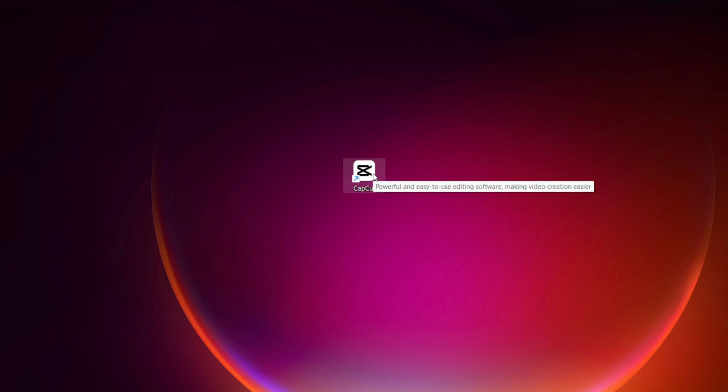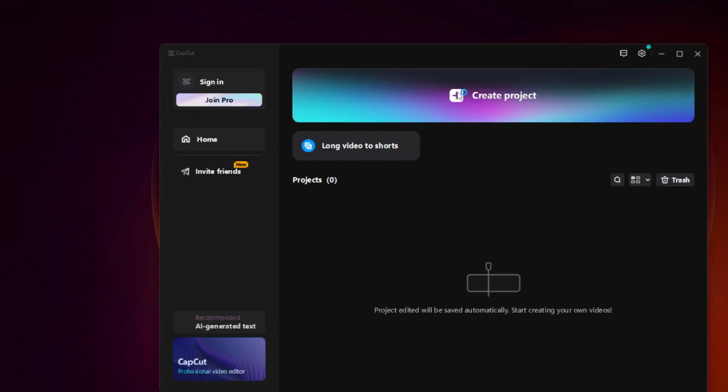final masterpiece. First, go ahead and open CapCut on your device, ensuring you're ready to embark on a new creative journey by starting a fresh project.